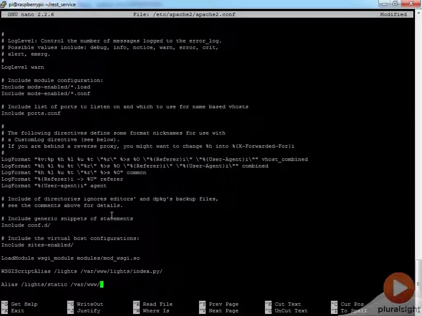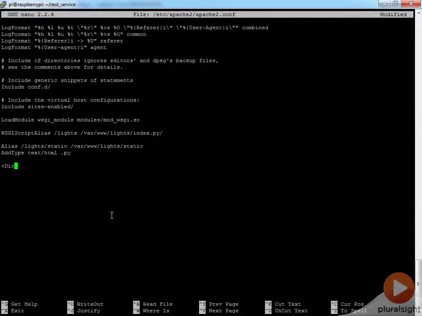So we also have to type this in, Alias /lights/static, and we're going to point it at our actual directory on disk, which is /var/www/lights. And then we're going to add type, which is we're going to say text/html, and we're going to map this to .py files in terms of what they're going to generate.